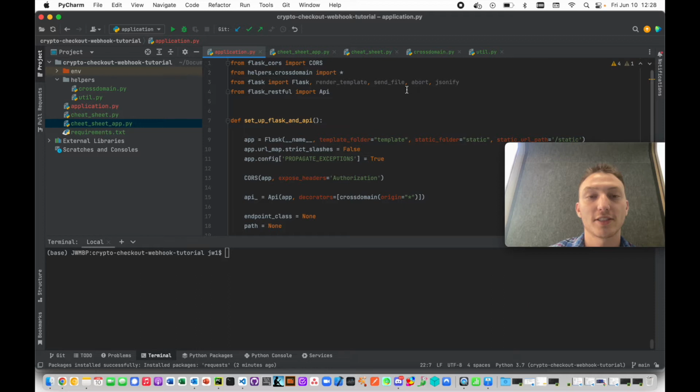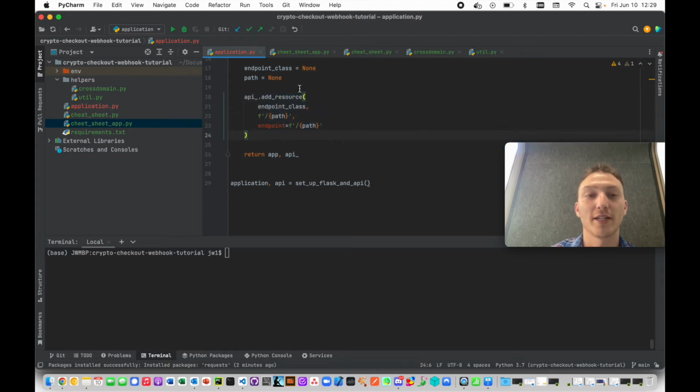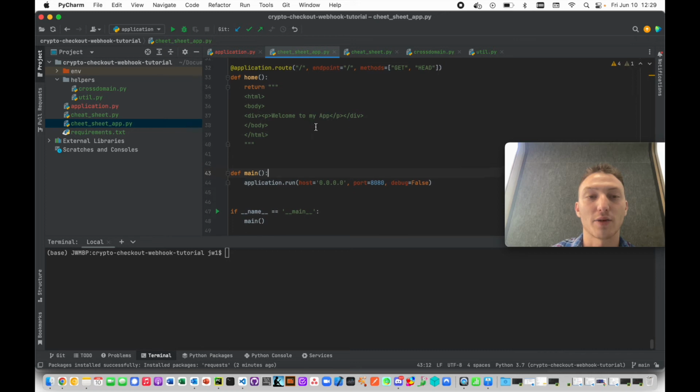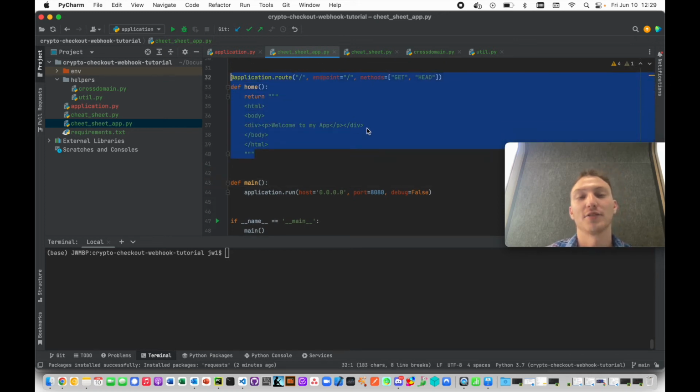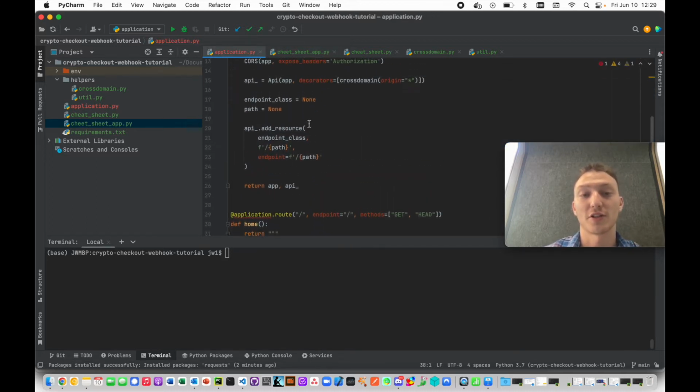API is a package from Flask RESTful. What that does is it basically allows you to add these resources in a really easy way. Typically, when you're creating a Flask app, you sort of have to add them like this, create a little function here and do this, and it's all in one file and it's really messy. Versus with this, I'll show you how to use this.